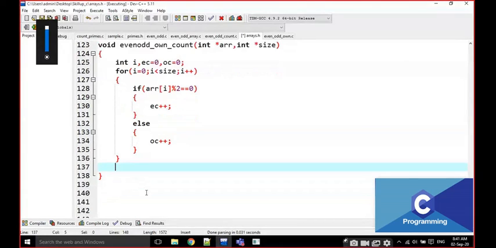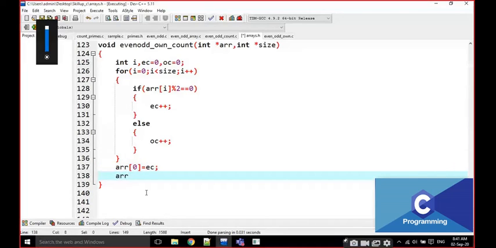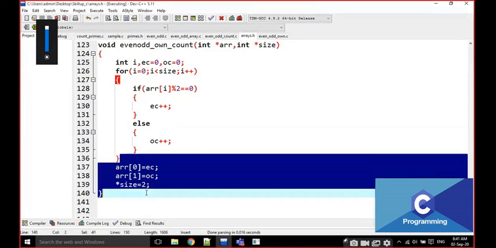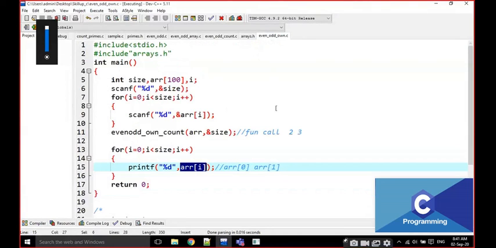Now I am going to write here arr[0] is equal to even count, arr[1] is equal to odd count, and *size is equal to 2. I'm modifying like this. arr[0] is equal to ec, arr[1] is equal to oc, and *size is equal to 2. If you write these three lines, then only the result is in the array. For example, now I am going to execute it.